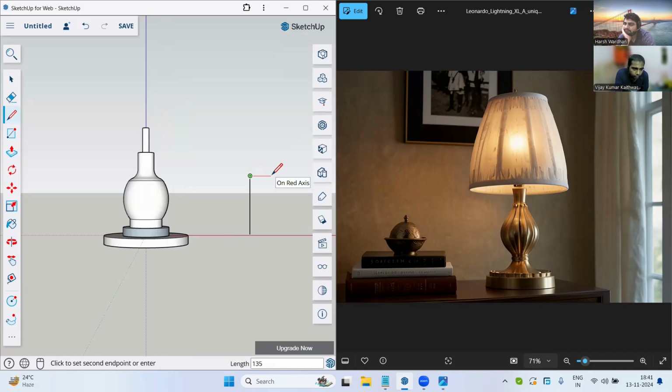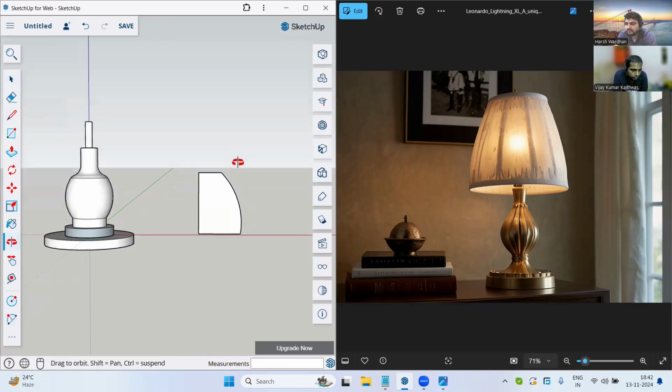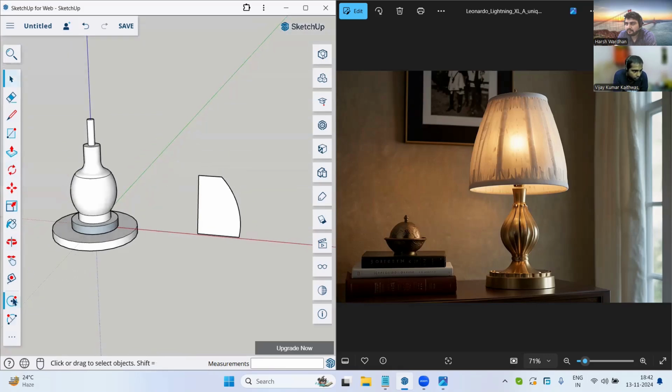Give a value of 135 mm. And here also, let us give a value of 250 mm. Now, use the 2 point arc tool. Select this point and make an arc of 45 mm. Now go to the circle tool and make a circle here like this.